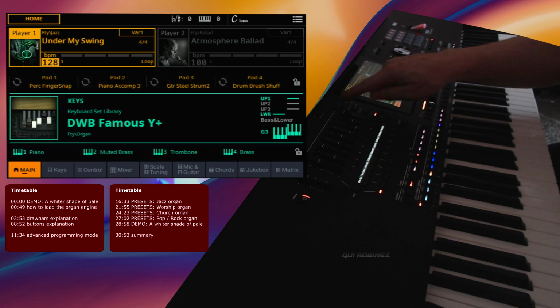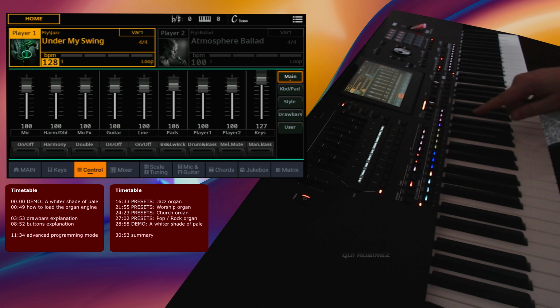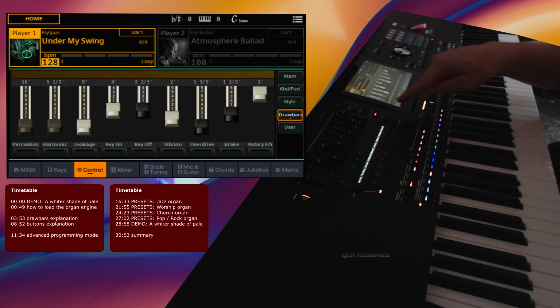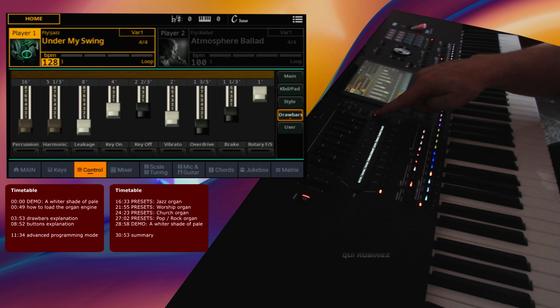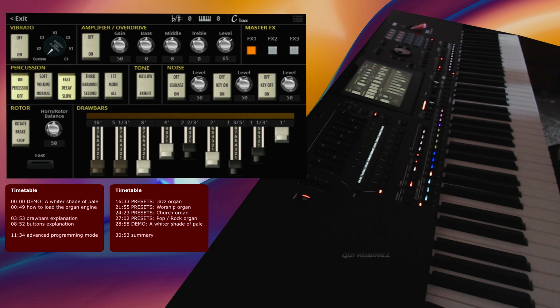So let me do it again. When you're on the main page, select one of the keyboard sets, go to the control panel and press the easy edit /DWB button. And now you're in that section. But it doesn't stop there. If you want to do some extra programming and go really into depth, just press that button again, and now you are in the complete control of that organ.